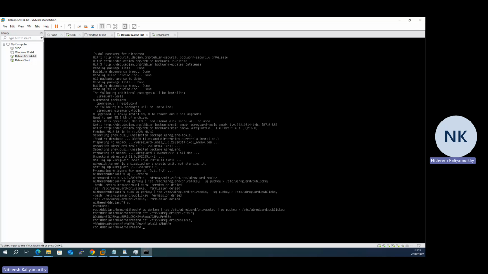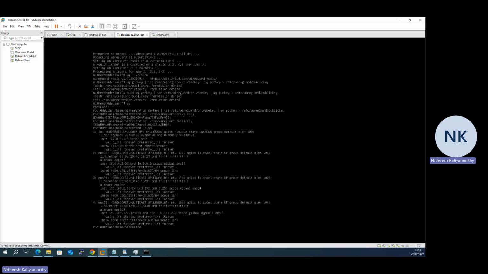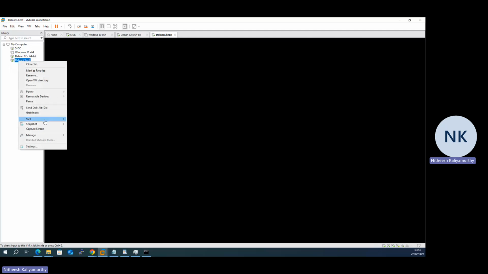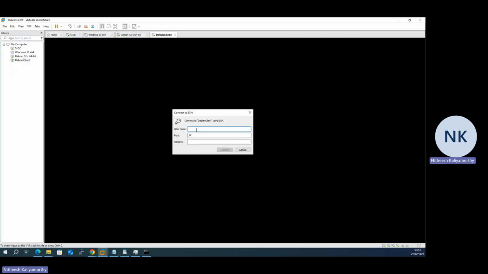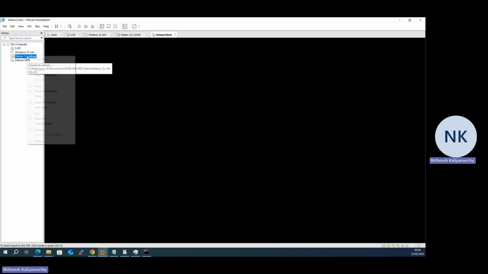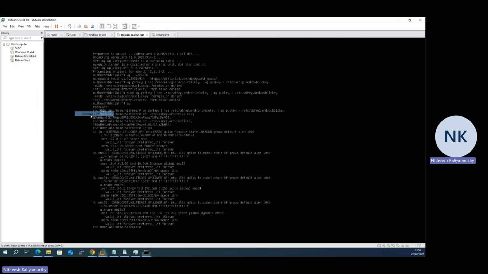So no, it's not connecting me. Let's check if I can connect to this machine. Oh yeah, I can connect to this machine, but I can't connect to this machine. Okay, maybe I have to clear my key settings here. So I will clear my key settings and then I will start again.